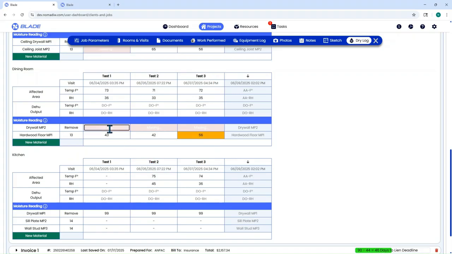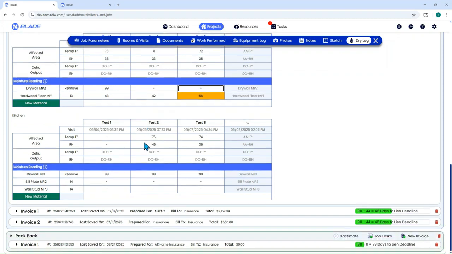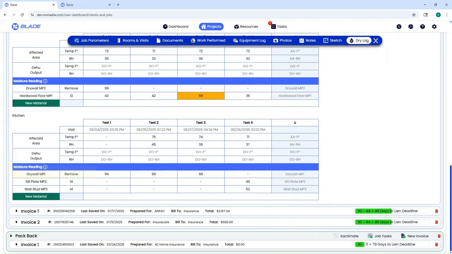Third, the dash character is the only allowed non-numeric character in the dry log. It is used to indicate that a reading was not taken. For example, in some cases you will record a moisture reading for a wet material that will be removed. After the material has been removed, enter a dash when prompted to enter a reading for the removed material in each new test. Do not enter 0.